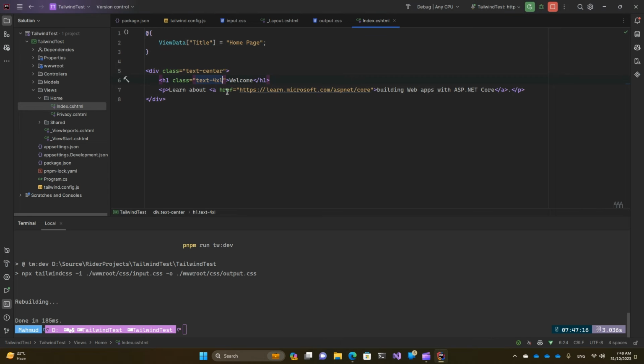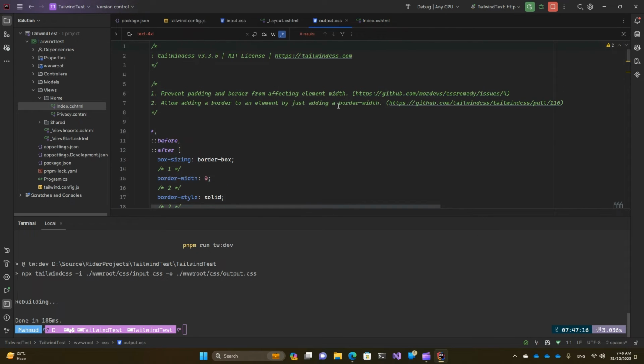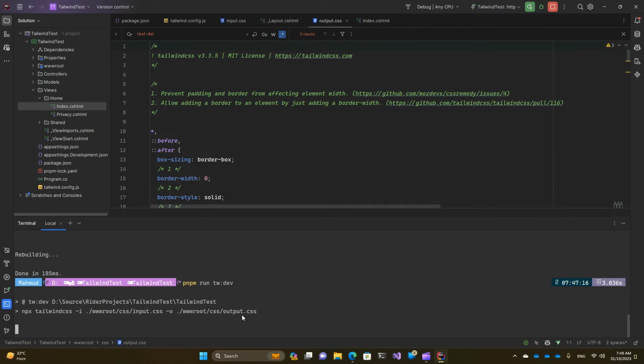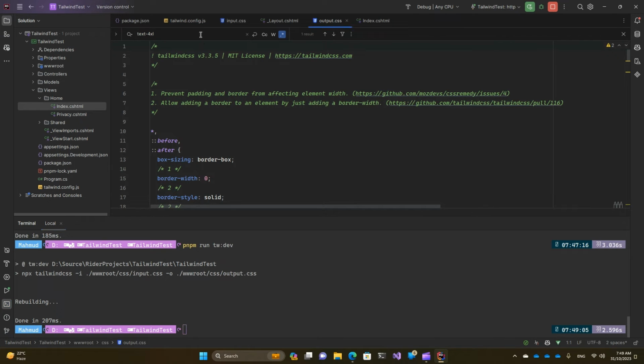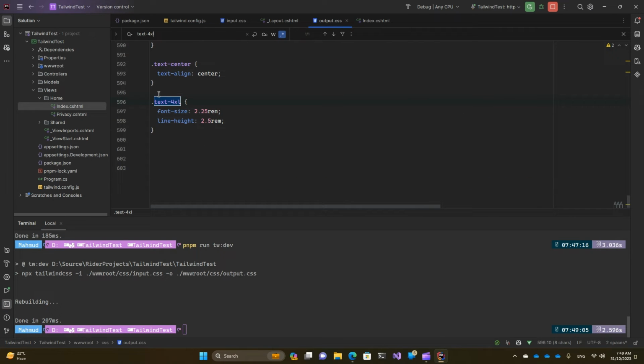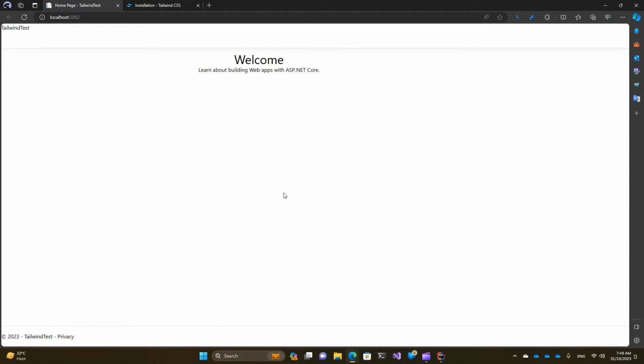Why? Because if we copy the class and search for it in output CSS, there is nothing called text-6xl. To bring text-6xl, we need to rebuild our Tailwind CSS. To do that, I'm going to run the previous command and the build succeeds. And we can see now there is a class named text-6xl. If we reload the page again, we can see the text became bigger.